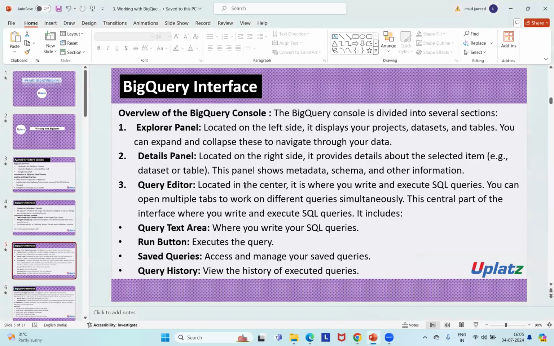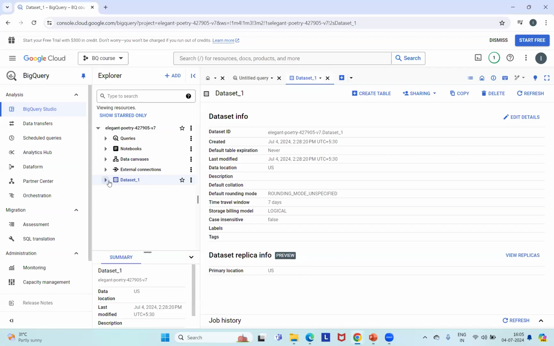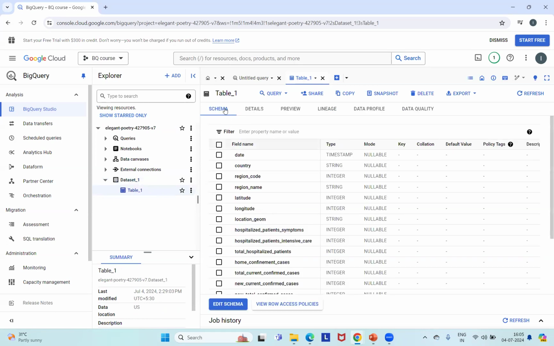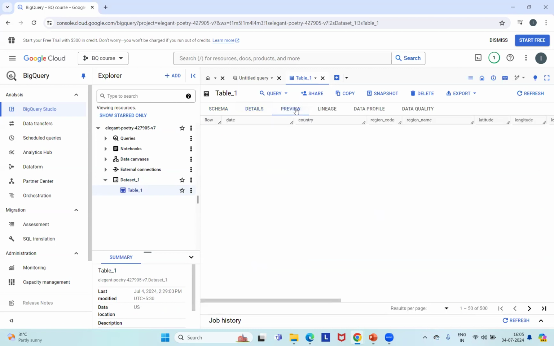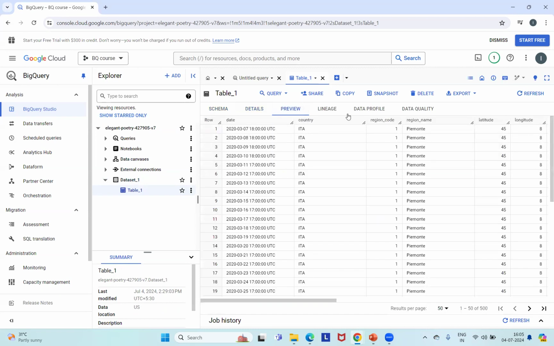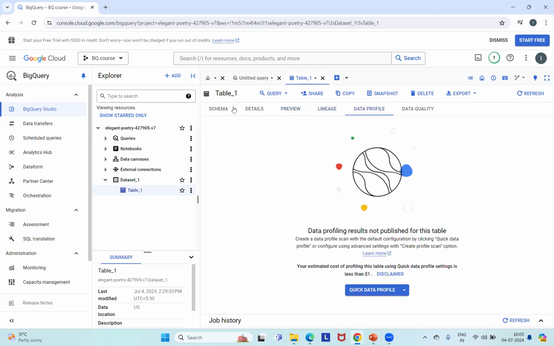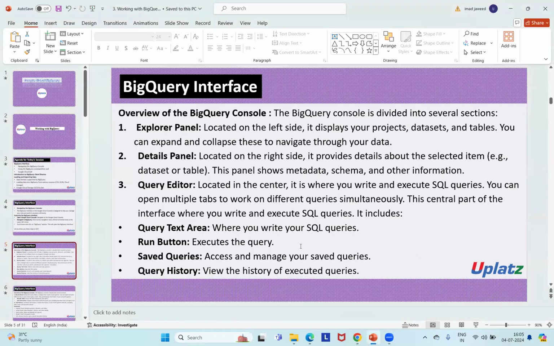So here is our details panel. Even if you want to see more, under this dataset we have a table, for example, table one. If I click on table one, you can see here the schema of the table is defined, details are there, and preview, so you can see how the table looks. Lineage is there, data profile is there, data quality is there. So this is our details panel. The first one is the Explorer panel, the second one is the details panel.